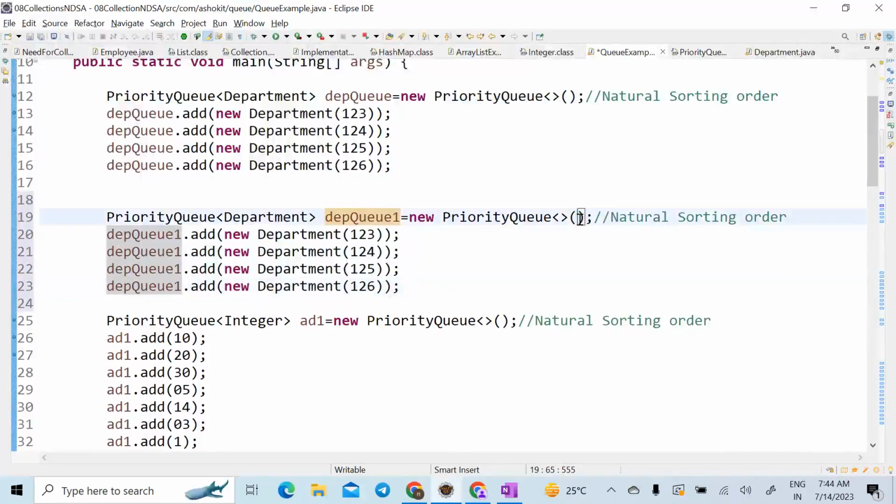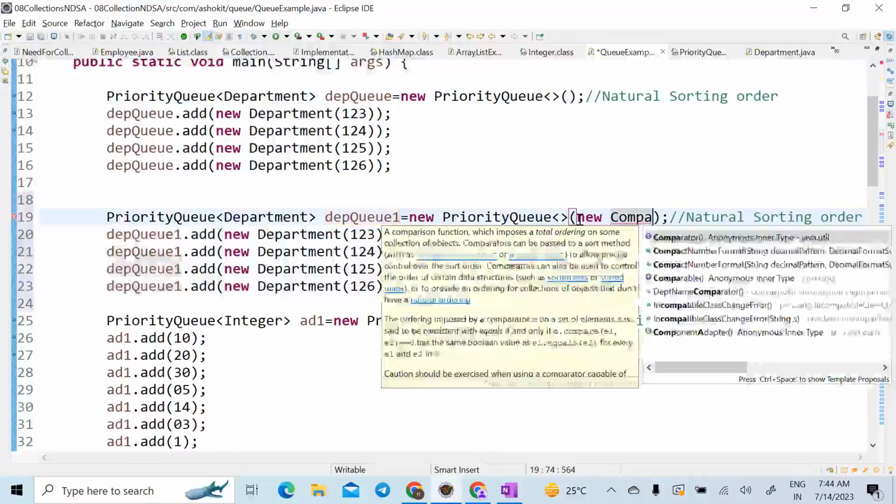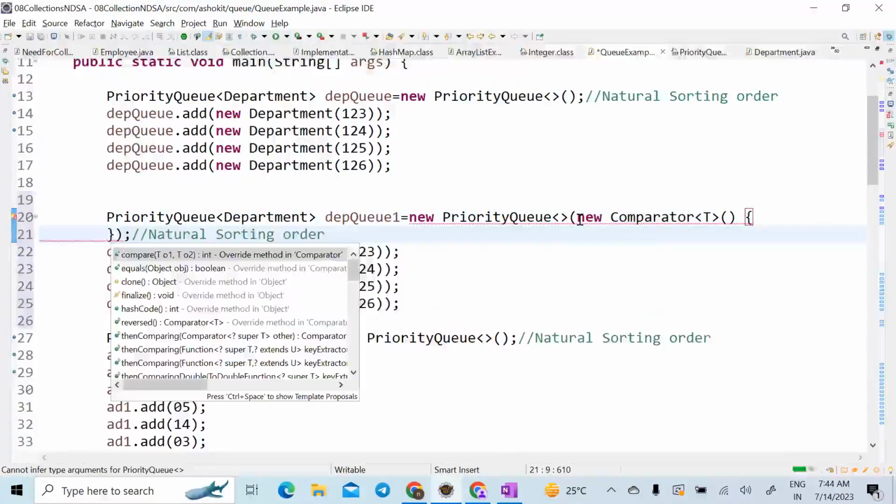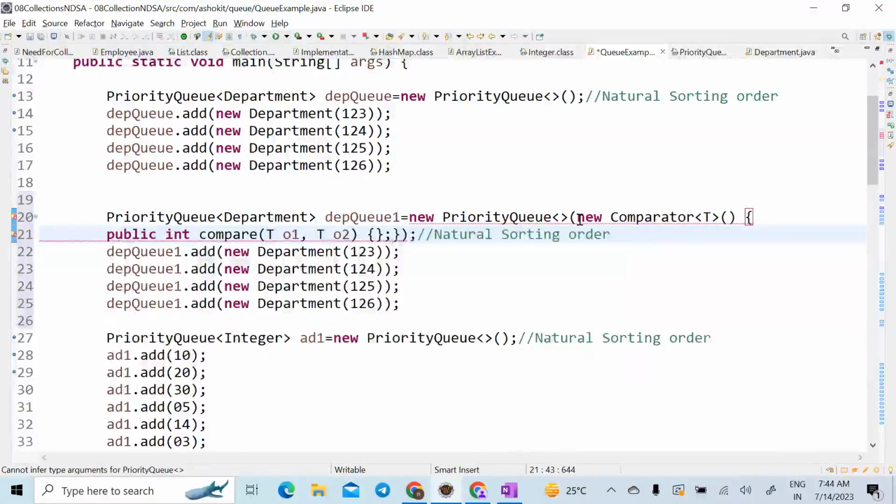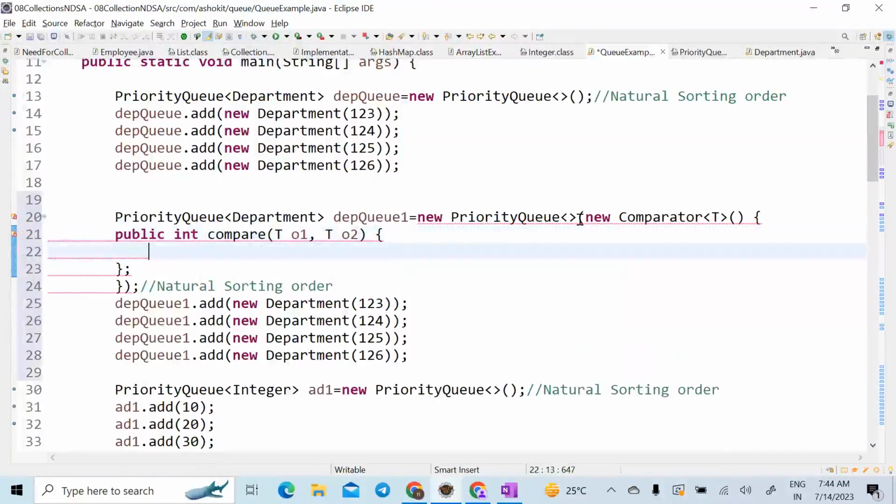Now can I say I can create a new comparator? New comparator. And that means I am creating an anonymous inner class. Look at here. Inside this itself, I am passing the anonymous inner class. Or I can create a class, implement a comparator interface, override the method. Now what is the method I need to do? Return o1 dot get.